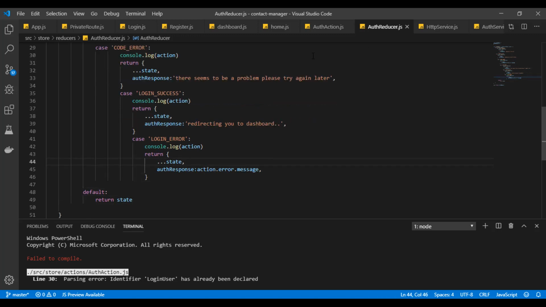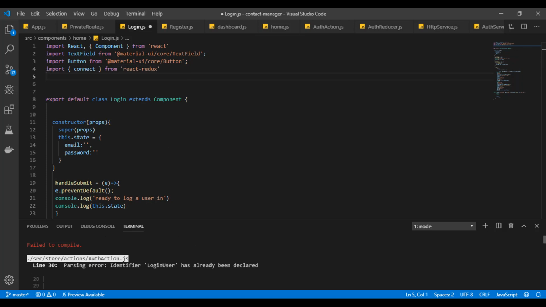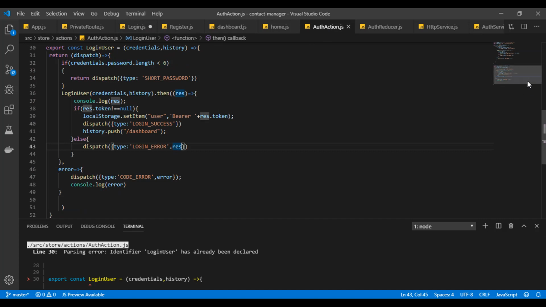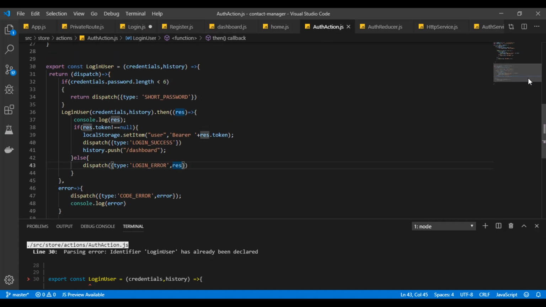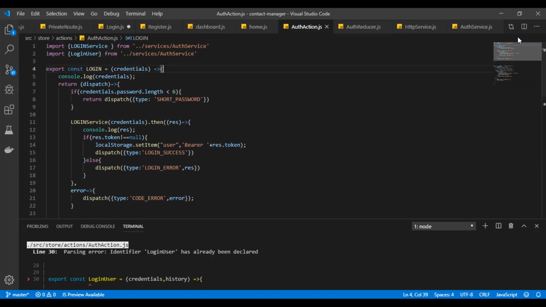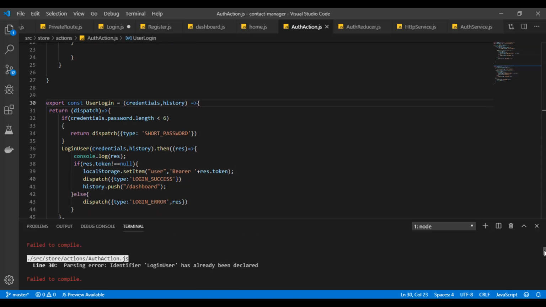All right, so now that we have set up our reducer, now let's go straight into our login component. And in our login component, we are still having this error that is saying identifier login user has been declared on line 30. And this is coming from auth actions, and it's telling us that login user has already been declared. Oh, and that is because we are using login user here. This must be some stupid mistake. We have login user here, and we also defined this function as login user. So let's change this to user login.